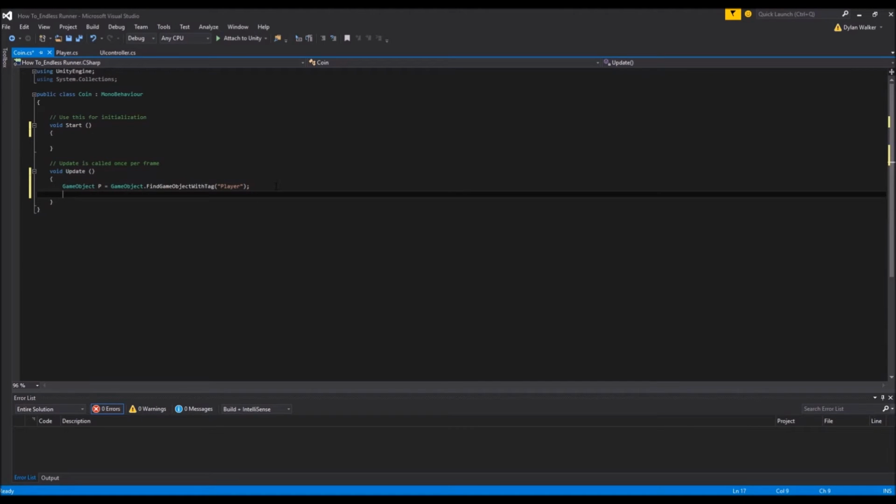So now that we have our player, we'll set our coins. So for them, we need a game object, but because we have more than one coin in a scene, it needs to be an array. And just having the square brackets after game object will turn it into an array of game objects. And an array basically just means multiple. So it'll be a list of game objects, and it will just contain all of the game objects we have in the scene with the tag player.